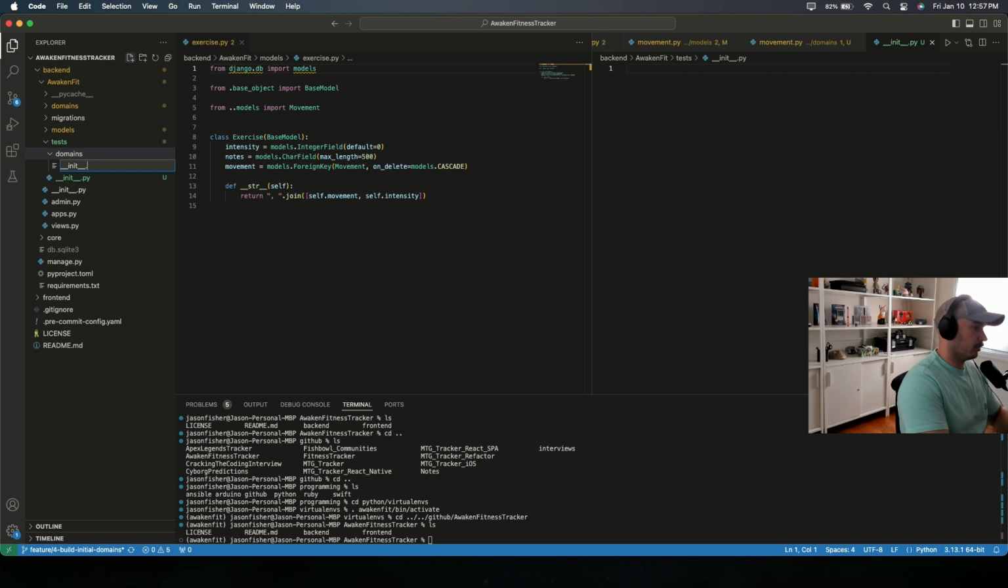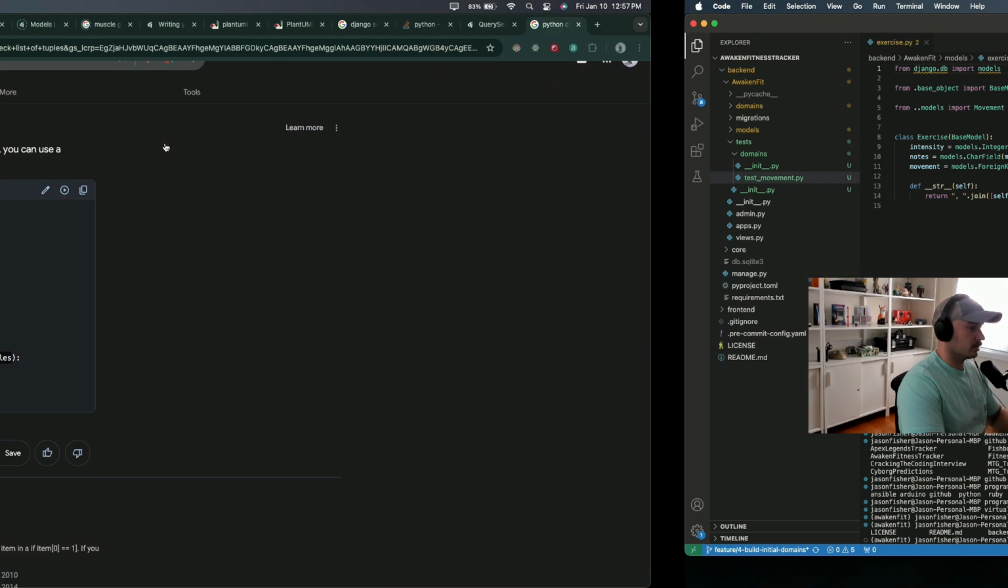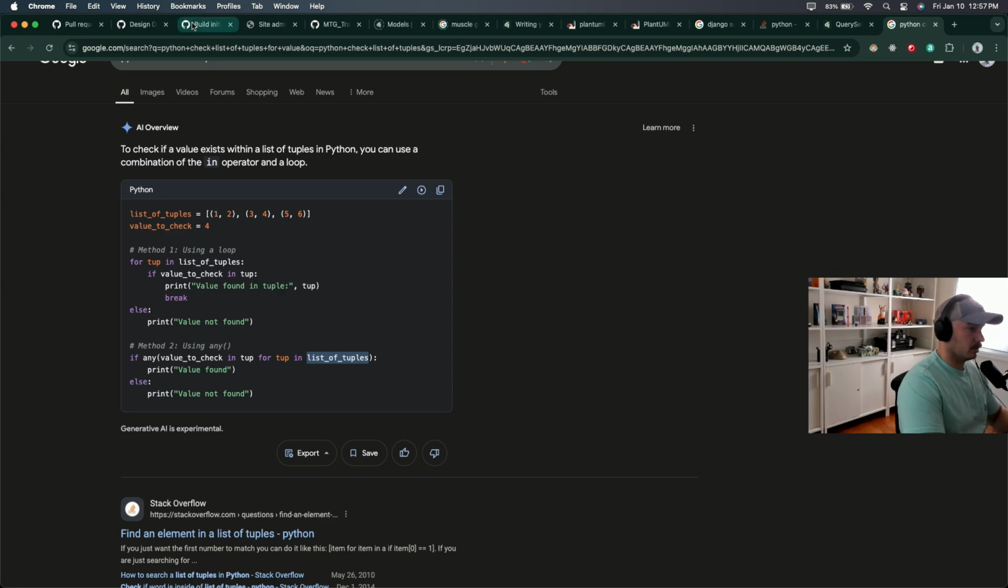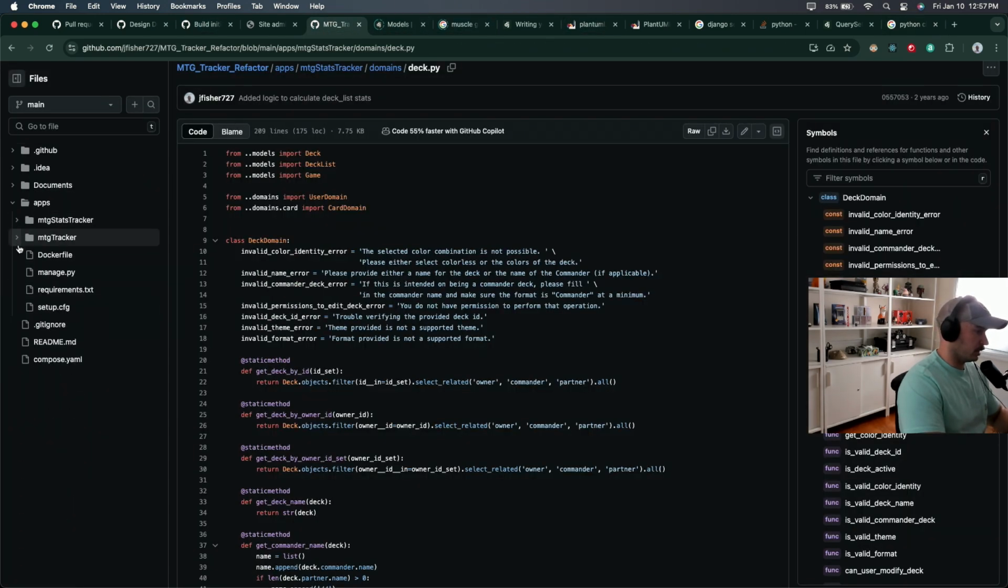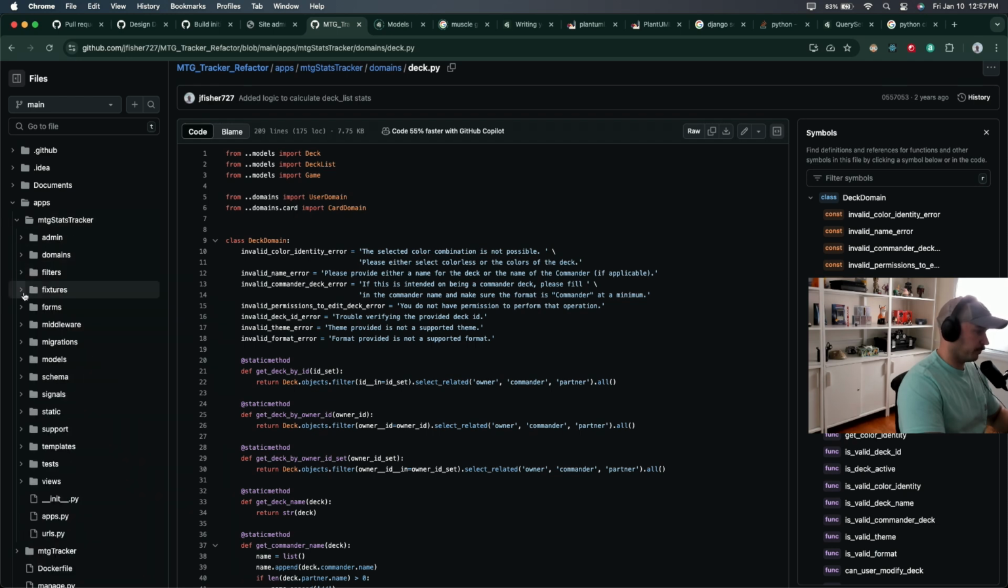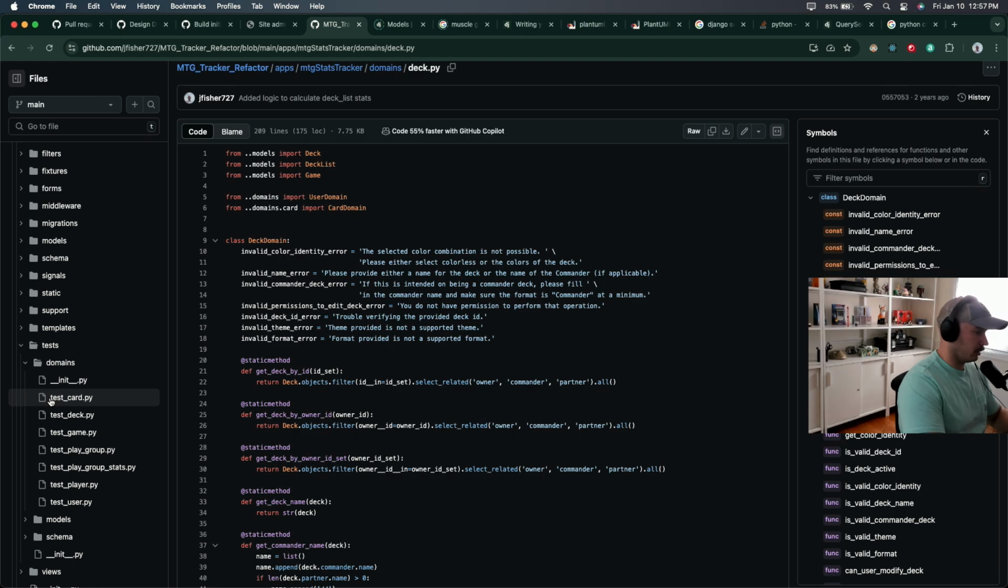That's not the name. And then I'm going to add a, what was I working on? Movement. I think I need to name it test. I'm pretty sure I need to prefix all the test files with test. Let me just double check, because I don't want to get too far into this and then forget. Yeah. Okay, cool.